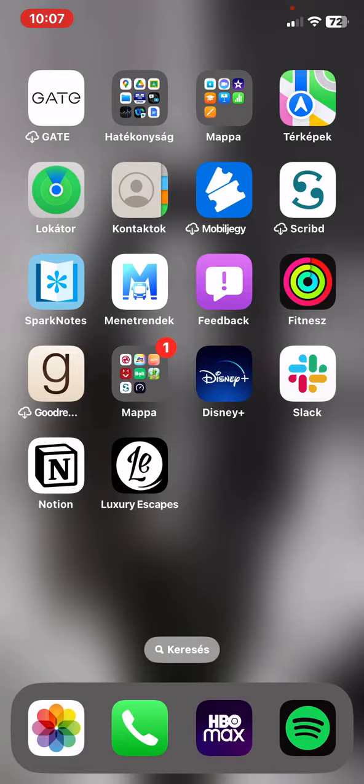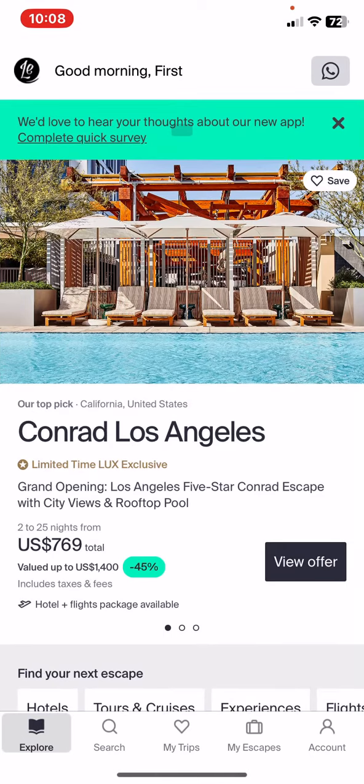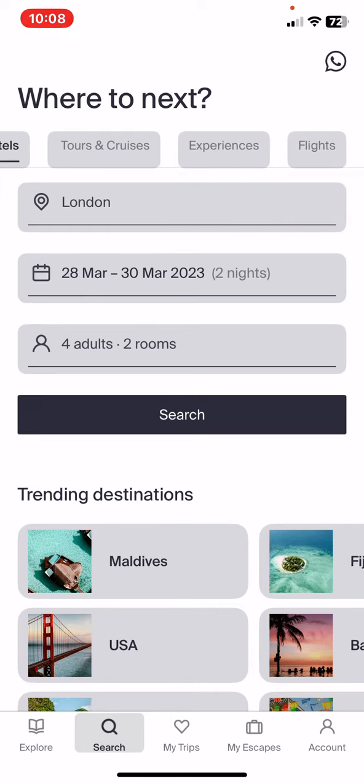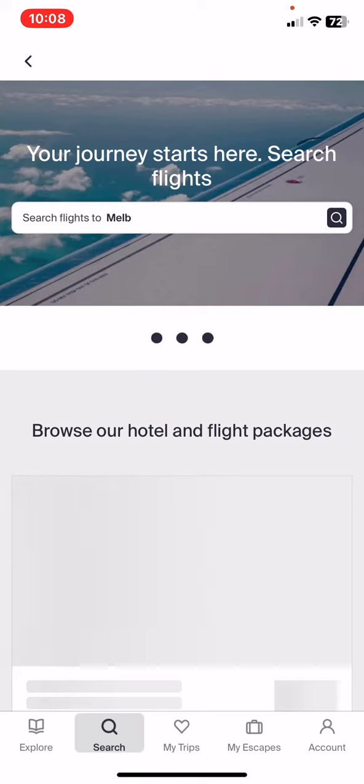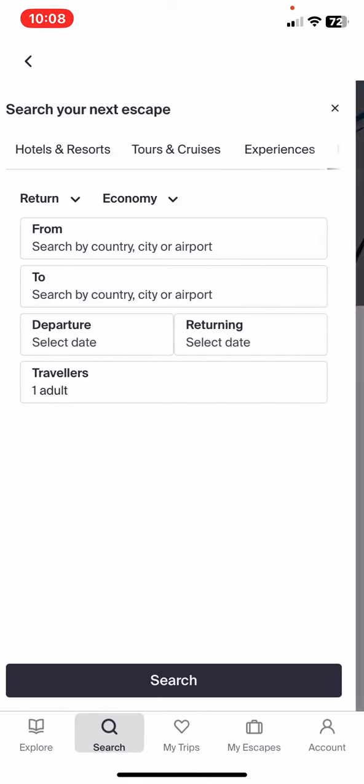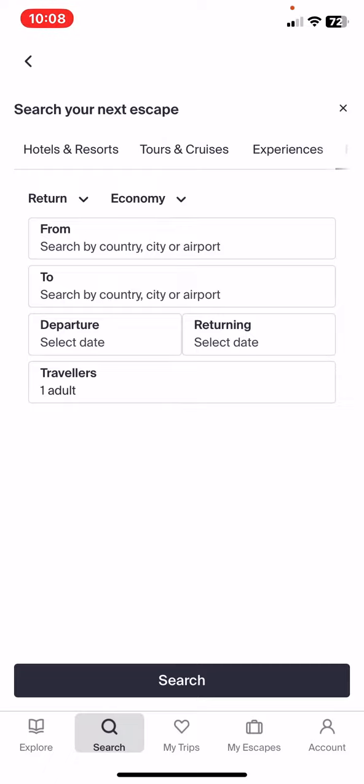First of all, open the application on your phone and then click on the search button at the bottom of the page. And then if you scroll right a bit, then click on the flights button. And you can click on the search flight button.